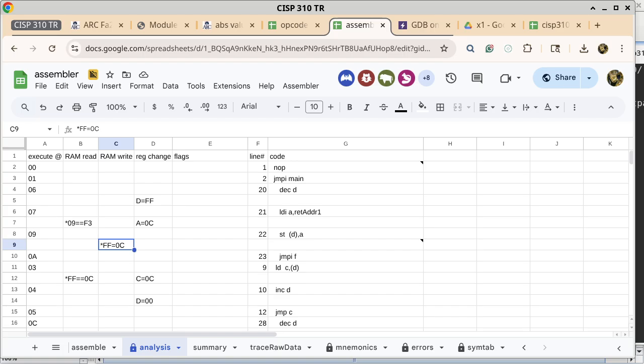So once again, the single equal means assignment. The asterisk means dereference. So the action being performed here is to store the value of 0C in hexadecimal to the location FF in RAM. Are we doing okay so far with understanding the cell that is highlighted at this point? Okay.